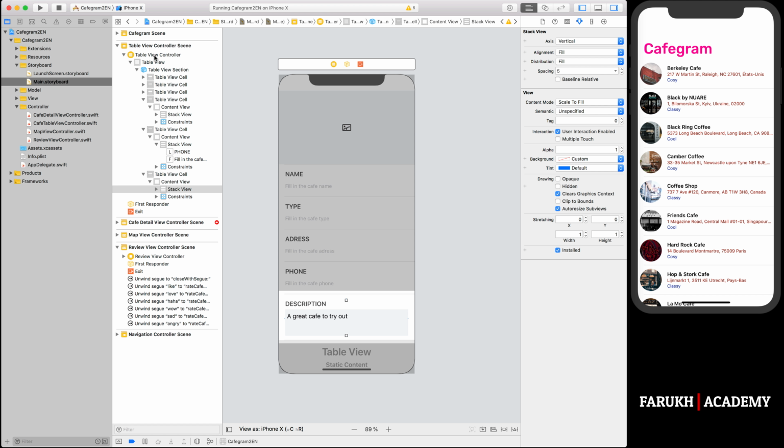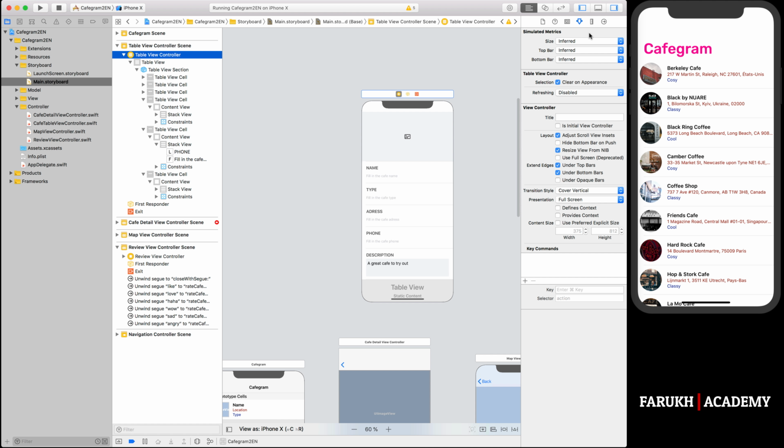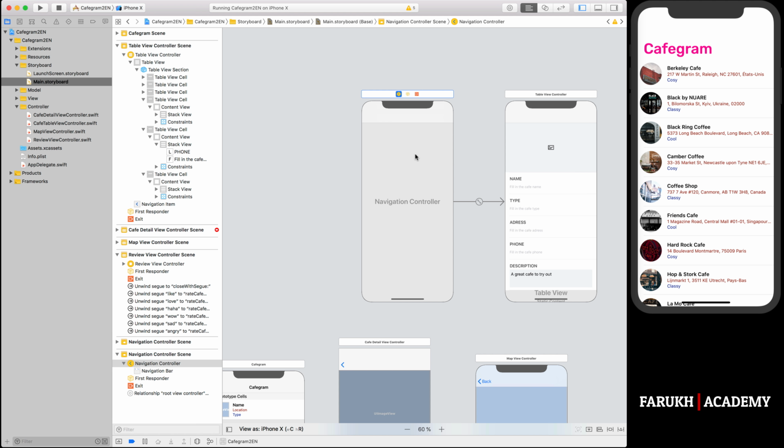To finish the layout of the screen, embed the table view controller in a navigation controller. So first of all, select the table view controller in the document outline. Then go up to the Xcode menu and select editor. Embed in, and then navigation controller. Okay, cool.